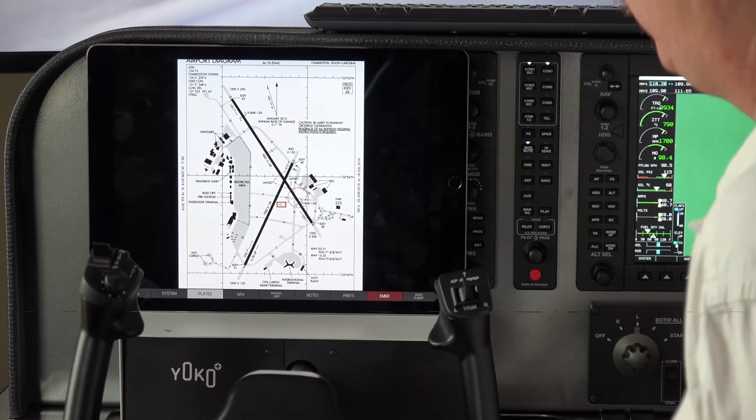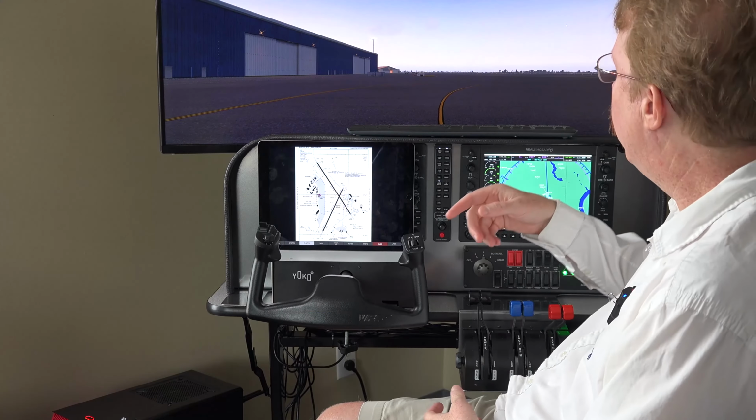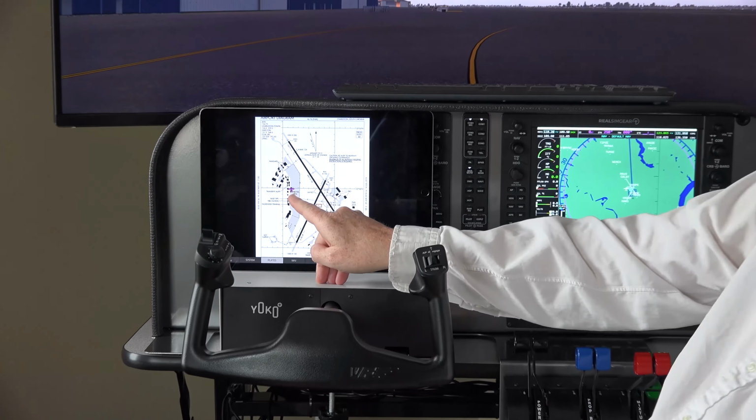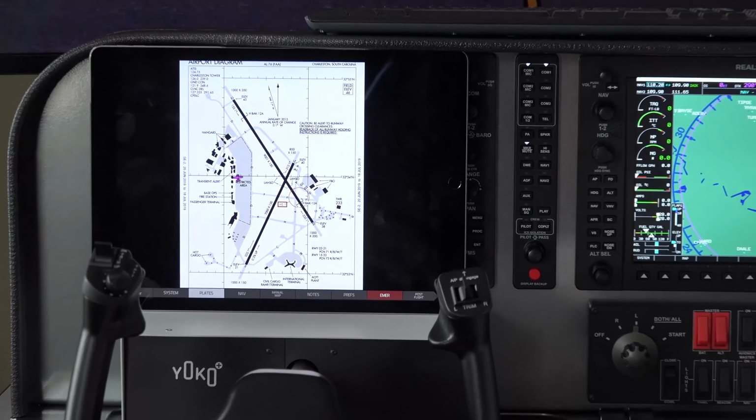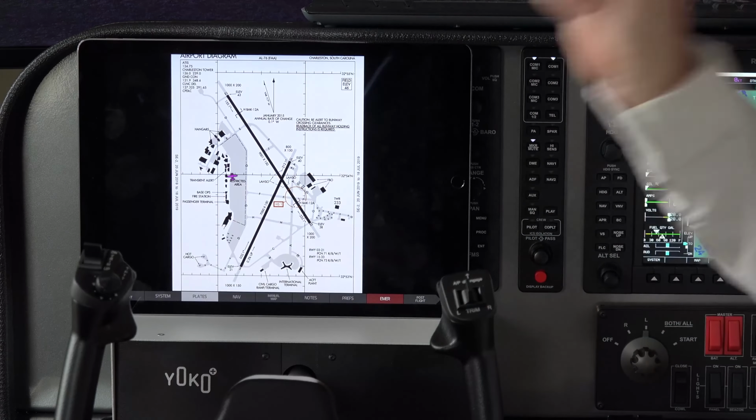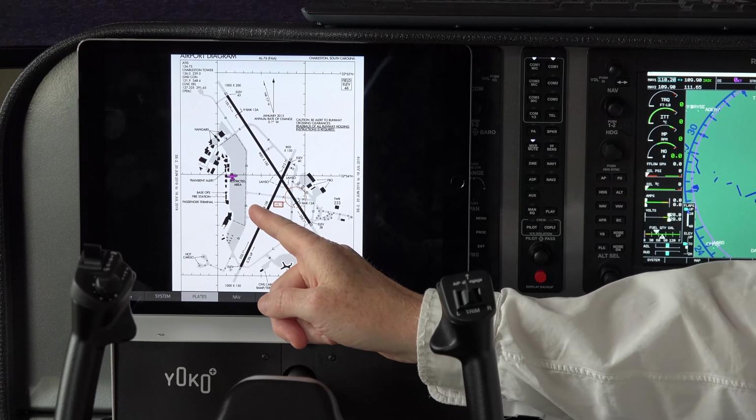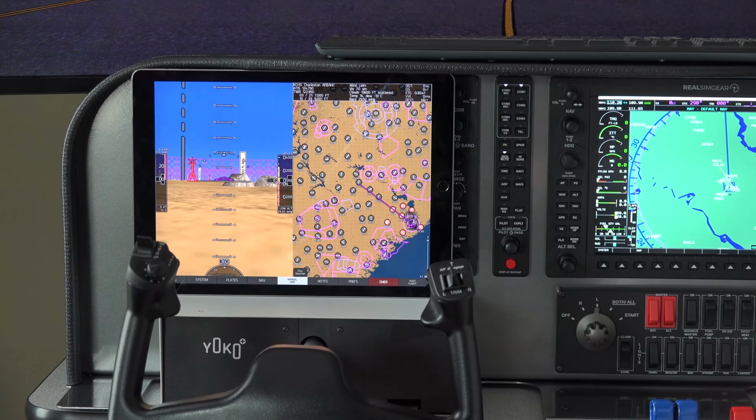Well, I guess now we have to try it. Why talk about it when I can do it? Oh yeah, there it is. And there it is. So the answer is yes, but only in the United States for airports that have airport diagrams. Oh, his phone is ringing.